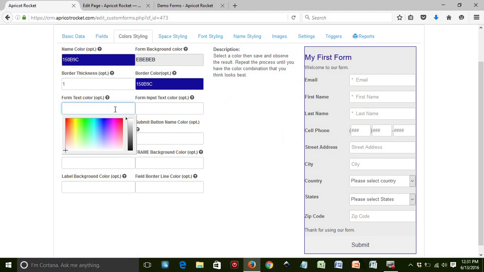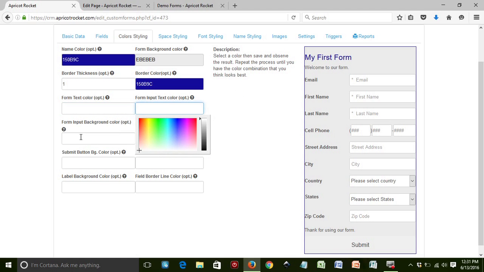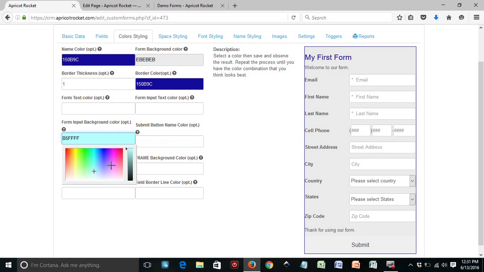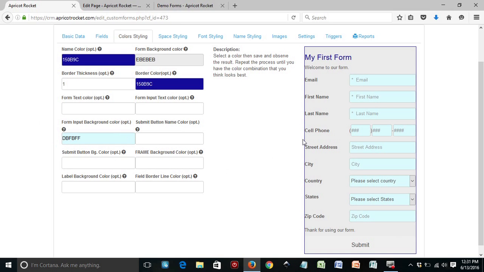I'm not going to change the form text either in the text color or the input text or the input background color. Actually, let me go ahead and do this. I'm going to go with a real light blue. Let's come down here, do a color picker, and do a real light blue. And so now the inside of the form fields, as you can see, is a light blue.